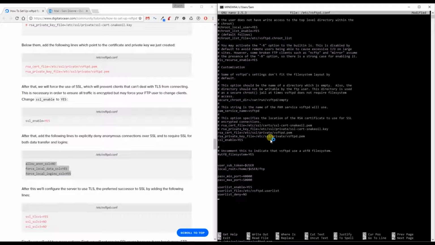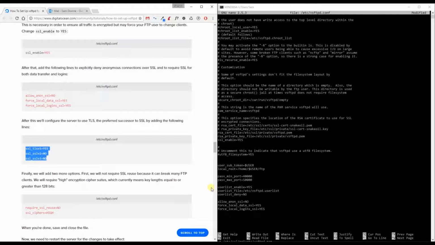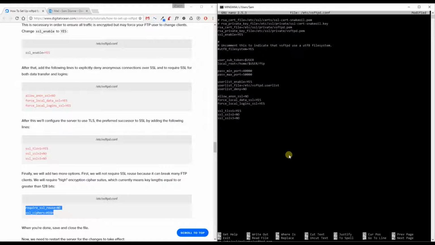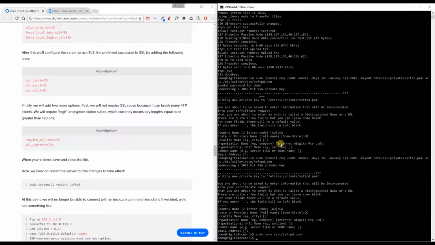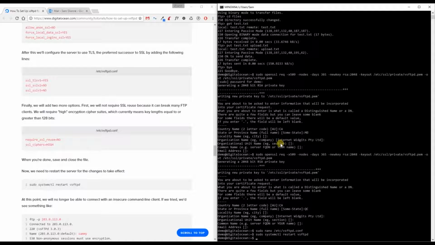So put it underneath the stuff we added earlier. There we go. I like to separate them with spaces so I see what's going on. So save it, close it, and we're going to restart as usual. Sudo systemctl restart vsftpd, and we're good to go.